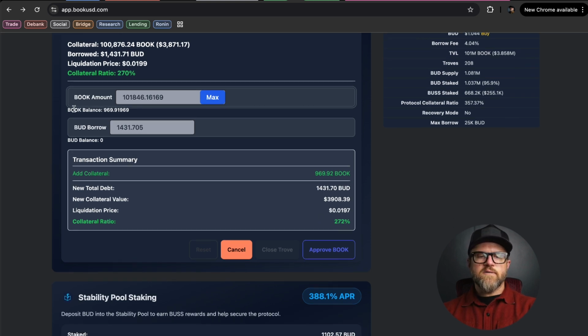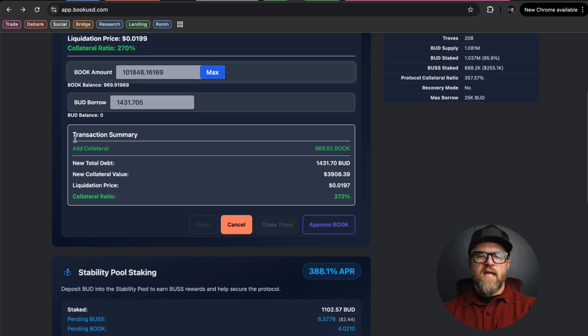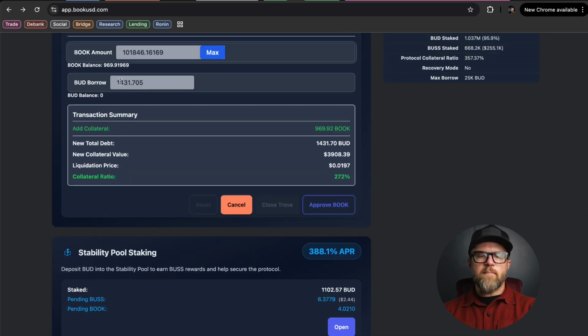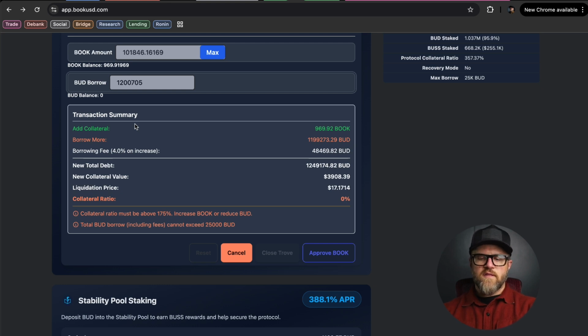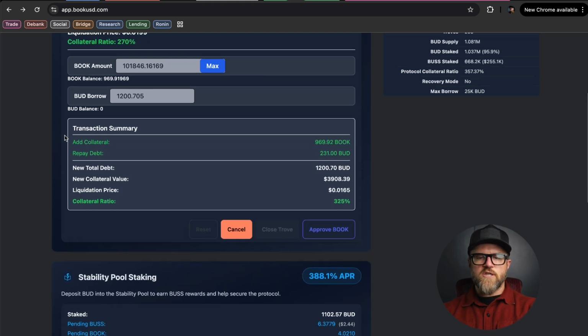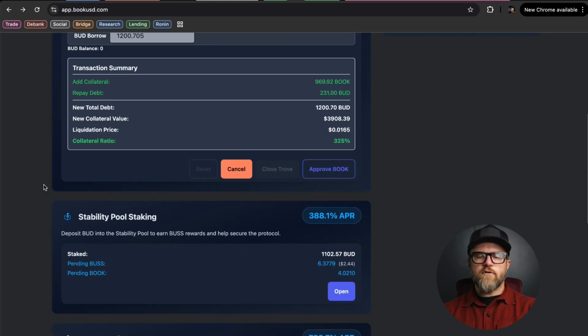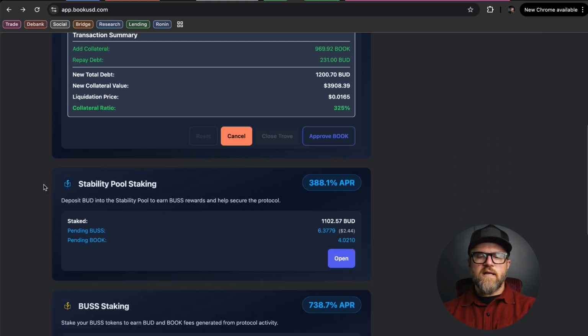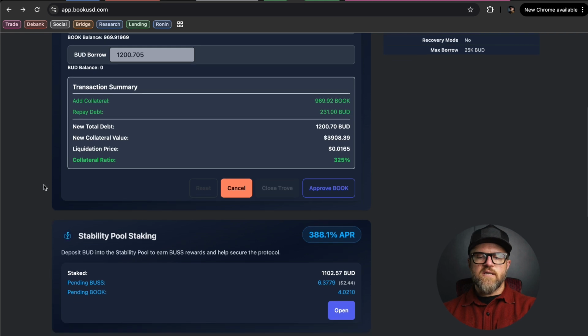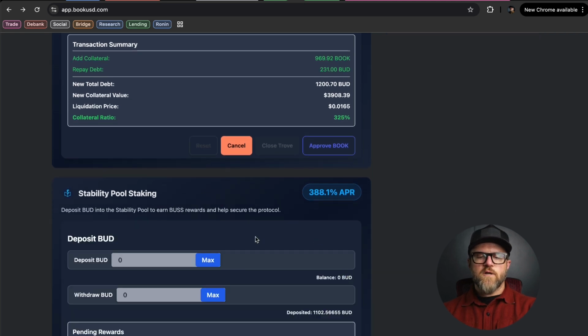So what I'd like to do is add this book in and pay off some of that BUD as well. So let's see if I can get closer with the numbers changing a little bit here. If I repaid 231 and added that additional book, I'd be up to a 325% collateral ratio, and I think that's a pretty good idea. So what I'm going to do is take out 231 from my BUD total. So I'm going to go open this.